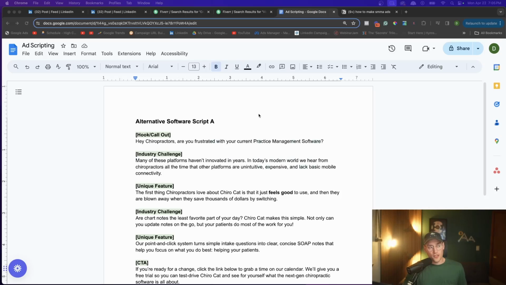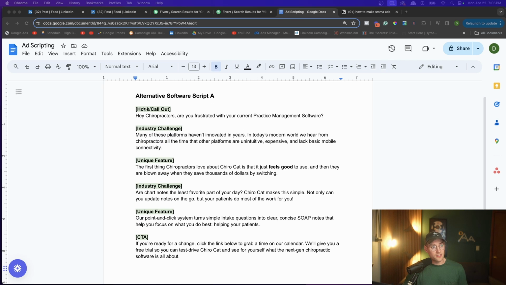So the first thing you're gonna see here is the script. Now I've broken this down into a few key features: the hook, a challenge, a unique feature of our product, another challenge, another unique feature, and then finally a call to action. This is going to be the template that you'll follow for most ads.